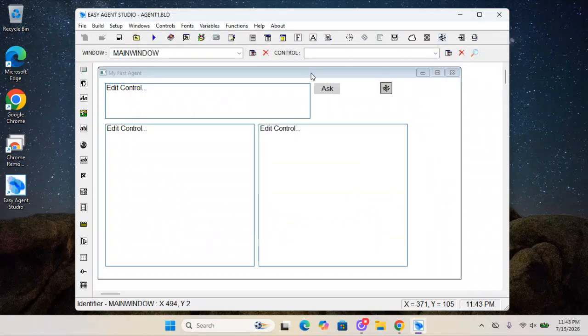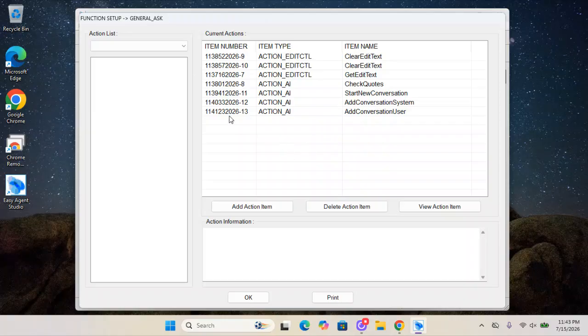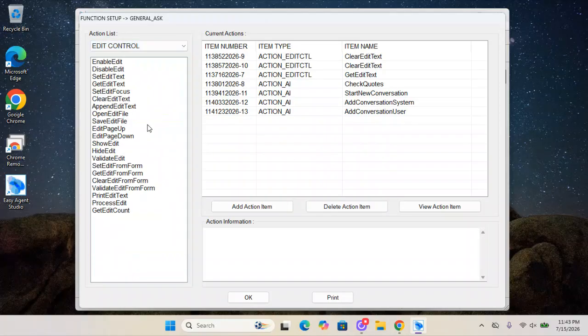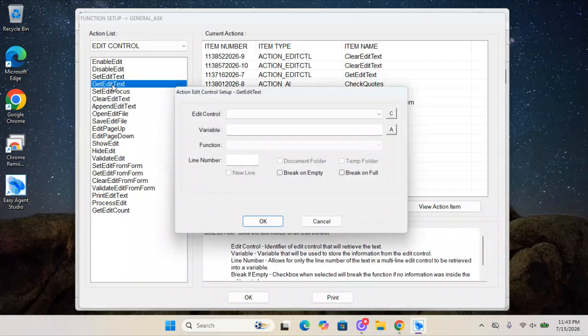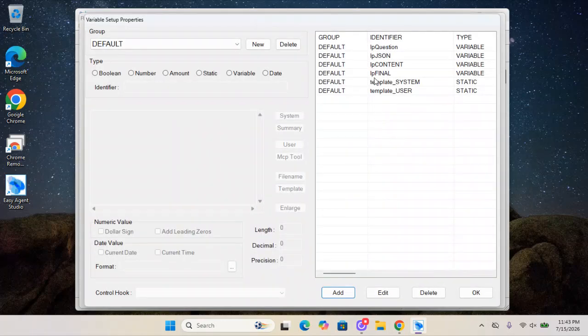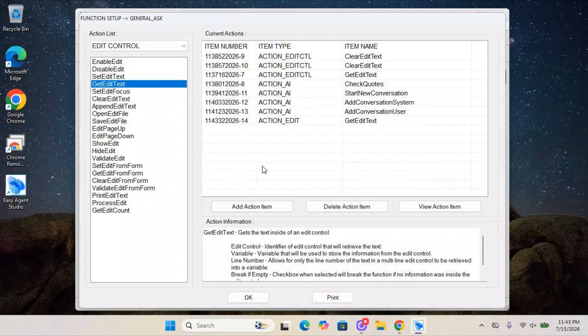So let's go back into our function. We're going to do ask, come over. Now we're going to go back into our edit control, and we're going to do get edit text. And the get edit text is from JSON. We're going to use the variable called LPJSON. Remember that big long one, 20,000 characters? Because it could be a big prompt. We could be doing some stuff. Okay, so now we've got that, and now we're going to ask the question.